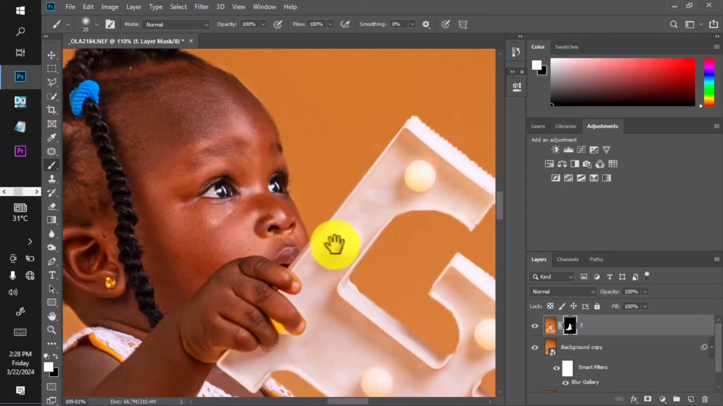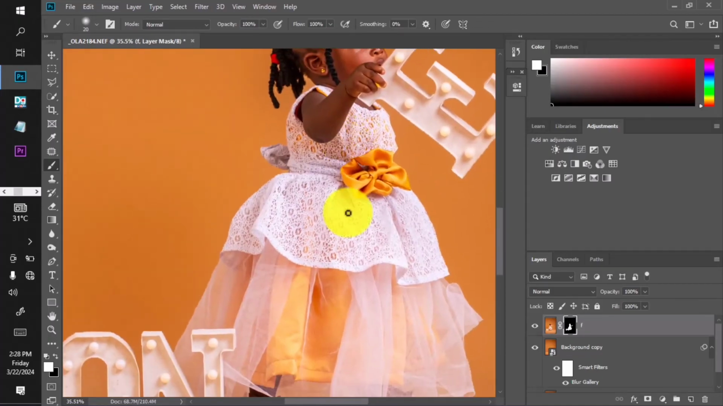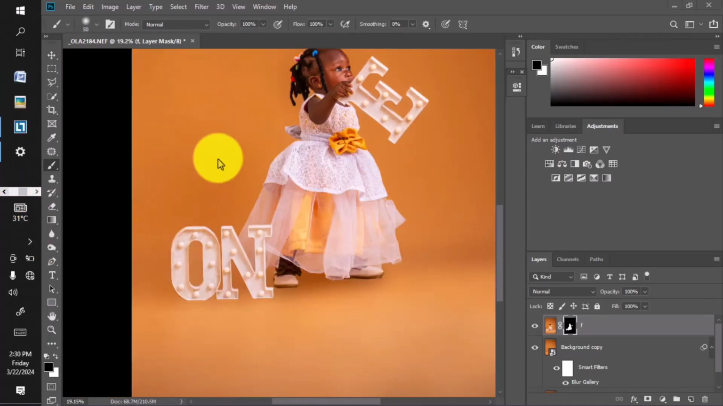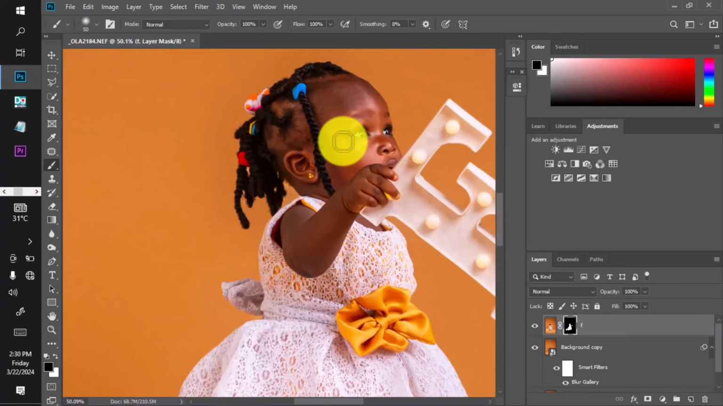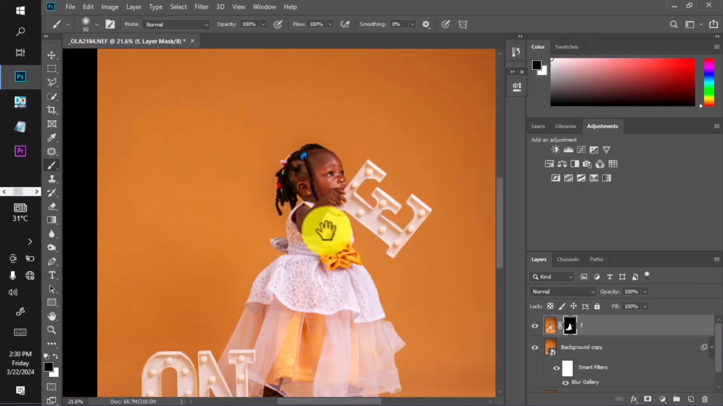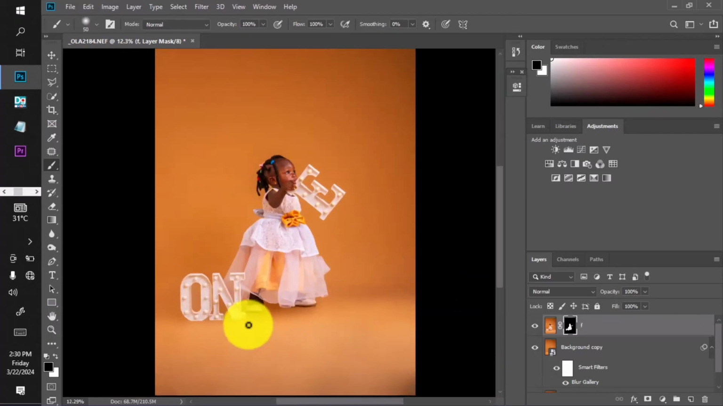Just like that. Just bring them out just like that. Every part. Okay? Just like that. Continue like that. Okay. So we've fixed all those parts that the blur affected already. But then we still have one challenge, and the challenge is our image is floating. You can see, just look at it, it's floating.